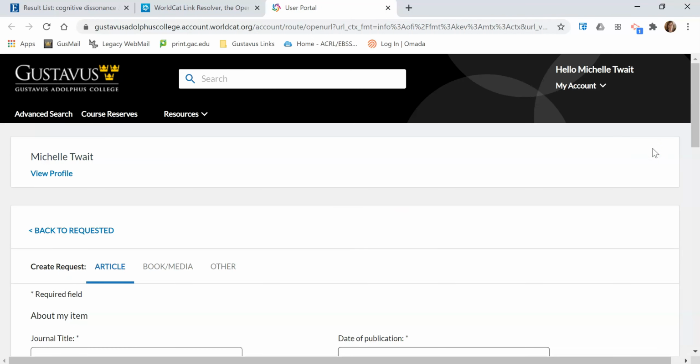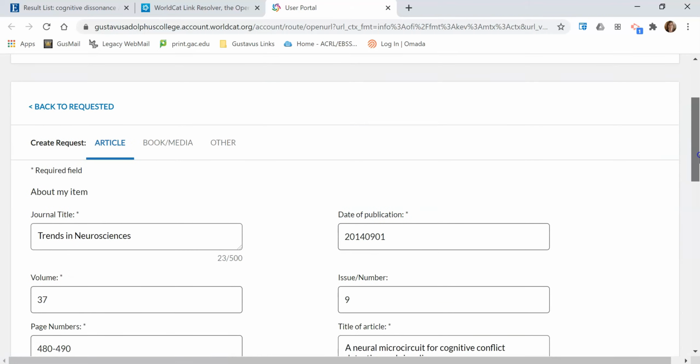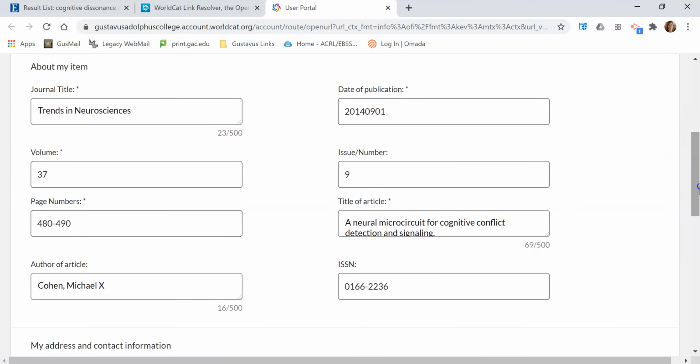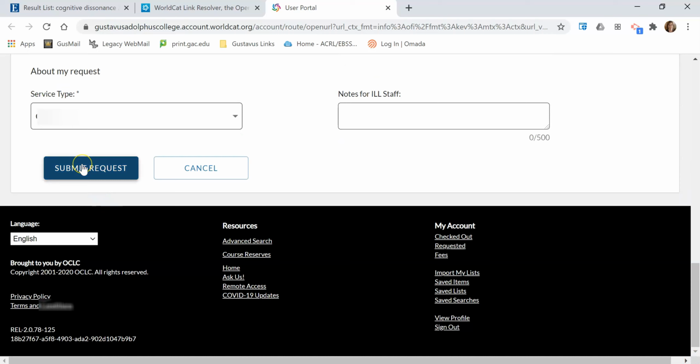And when I click on that button, we're taken to that same form, a slightly different form, this one for articles instead of for books. But again, it's pre-populated with all of the information I need for that article, the title, the volume number, issue number, page numbers. So really, again, I can just go down and click on the Submit button. And once I do that, I'll receive that same confirmation screen.